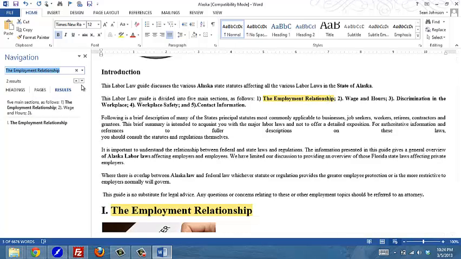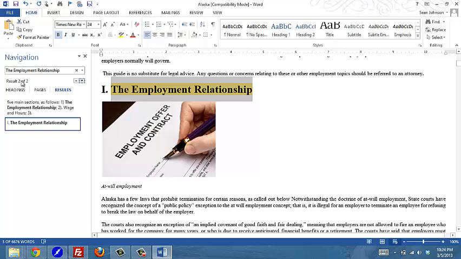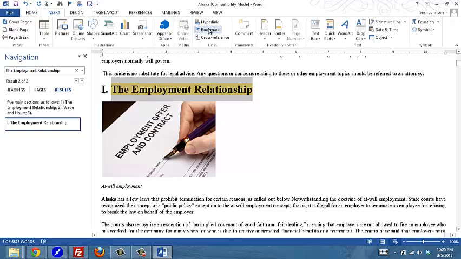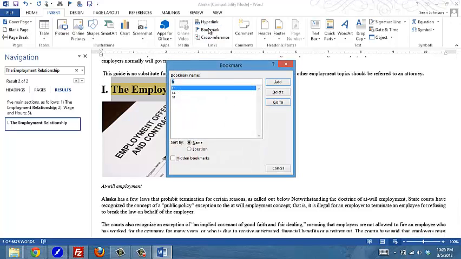Down here, if you go to the second occurrence, that's the heading down here. So now if I go down to the second occurrence, you see the result will change to number 2, and that heading will be highlighted. Once this heading is highlighted, go to Insert, click on Bookmark, and right in here you can paste in the name that you copied. So I paste in the employment relationship.